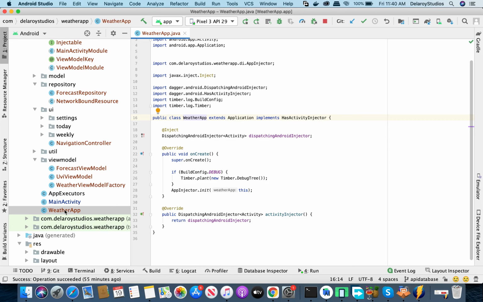You will be instantiating the app injector using the AppInjector init in line 28, and you could also trigger Timber for getting the debug or the kind of error code and things like that, just like a log. So you can also use Timber for that. And you need to call the dispatching Android injector since you've implemented the HasActivityInjector.